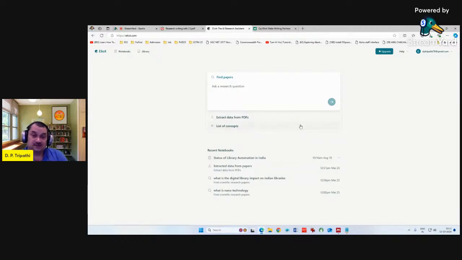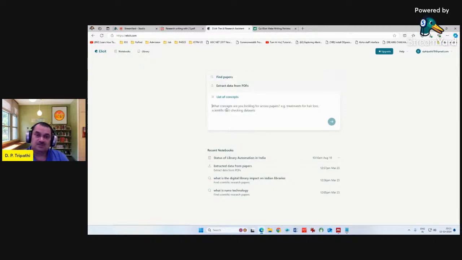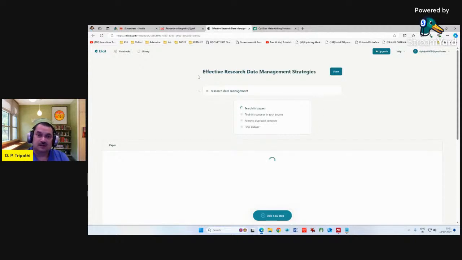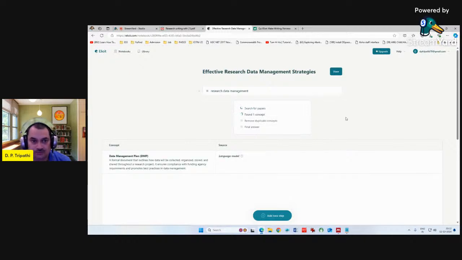You can extract the data from PDF. You can also find the paper, and suppose you are looking for any concept. Suppose I am giving research data management and hit enter. It will give you the number of papers, find the concept in each source, and then find the relevant answer, and accordingly it will suggest you. So you will find a lot of information using this Elicit, but there are a good number of limitations.